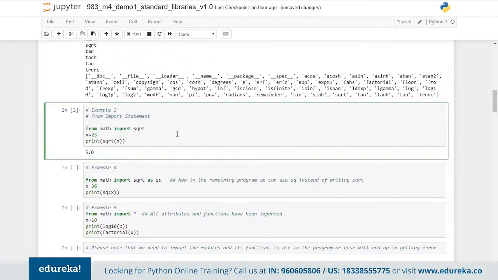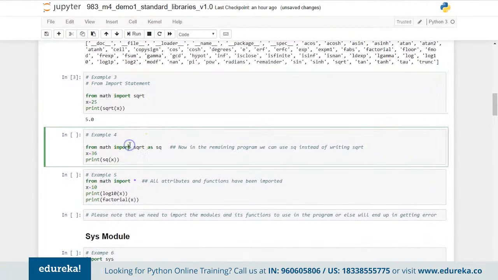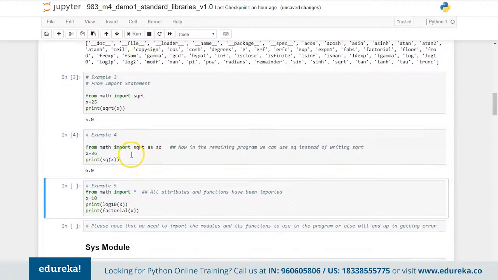So I'm just saying that from math, which is a master module, I'm just trying to import sqrt over here. So I'm doing a square root on a value x, which is 25. That will give me a value of 5. Similarly, if you want to do any kind of square root, the example 4 is providing the same thing.